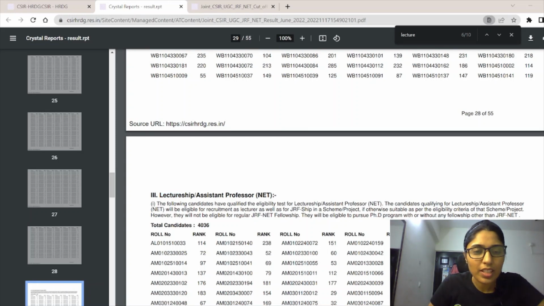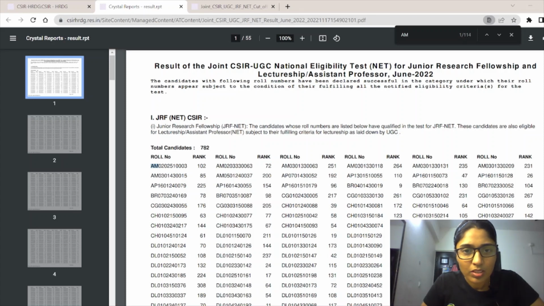See, here you can see the candidates who are qualified for lectureship. Okay, so here you can find your roll number and corresponding rank. Okay, here you can give your roll number. For example, I am giving this roll number AM 0301330063. Okay, so this is the roll number and this is the corresponding rank. Okay, so you can find it this way.